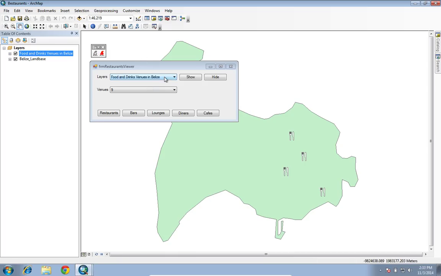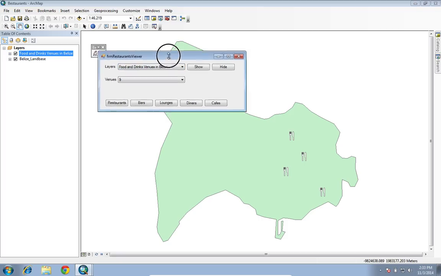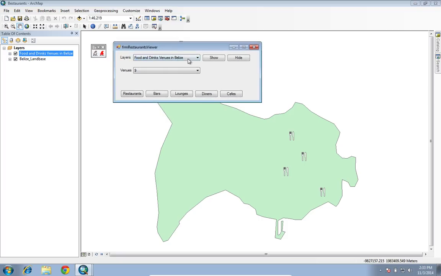In the last episode, we managed to introduce the IFeatureClass, IFeatureCursor, and IFeature interfaces. So we have been able to populate this drop-down list of venues, all the features of all the restaurants inside the food and drinks venue. So when I select this layer, all restaurants in this layer will be populated.